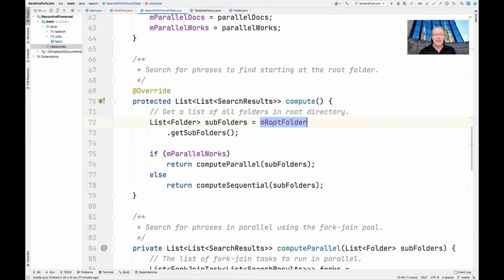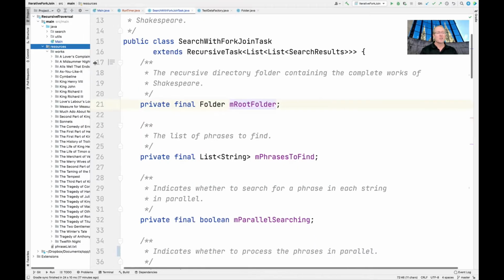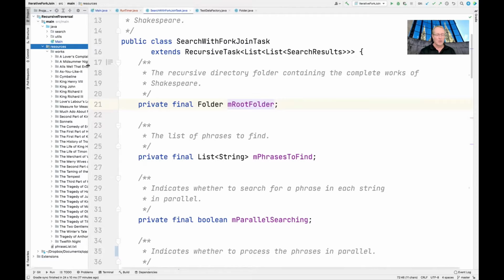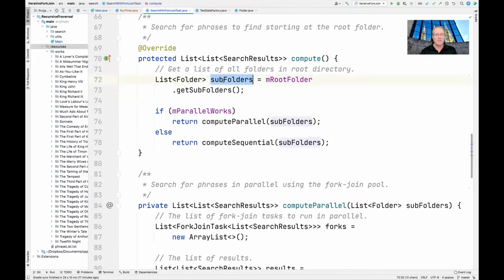So the first thing we do is we get a list of all the folders in the root directory. Now, if you think back to our resources stuff, remember works is where we start. And so these are going to be all the subfolders in the root folder: A Midsummer Night's Dream, As You Like It, Henry V, Measure for Measure, Much Ado About Nothing, Julius Caesar, and so on. So we're going to get a list of these folders. And then if we're searching the works in parallel, we're going to make a call to the computeParallel method, and we're going to search those subfolders in parallel using the fork-join framework. Otherwise, if we're not doing the works in parallel, we're going to compute everything sequentially.